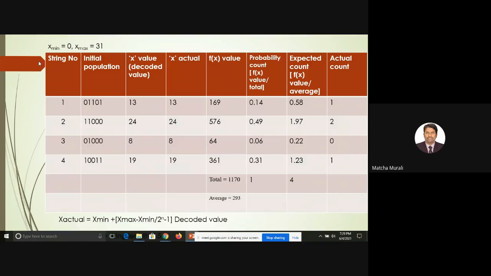Here you see this is a table. My x min is 0, x max is 31. These are the string numbers 1, 2, 3, 4. This is the initial population, this is the decoded value, this is the actual value. These I have already explained. This is the f of x value. Up to this f of x value it is the same as the previous slide.